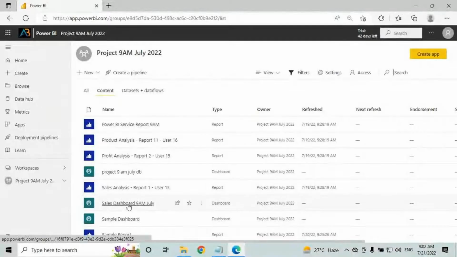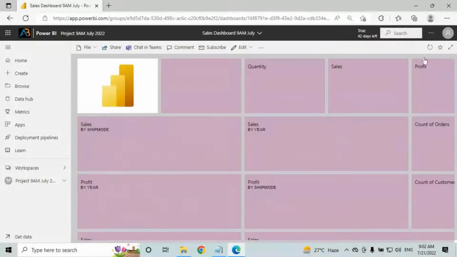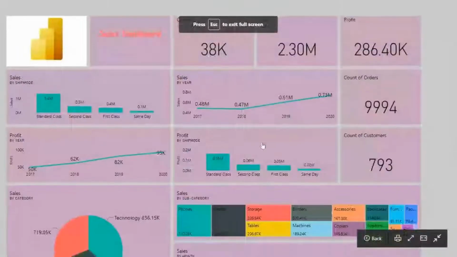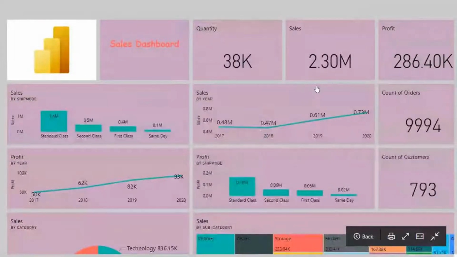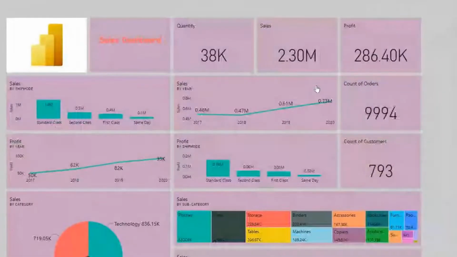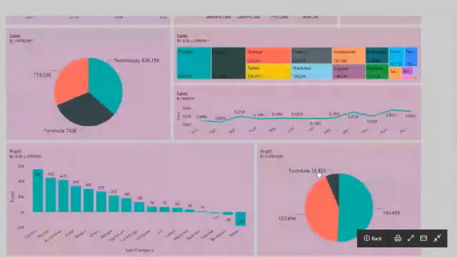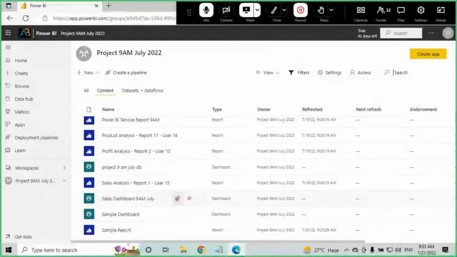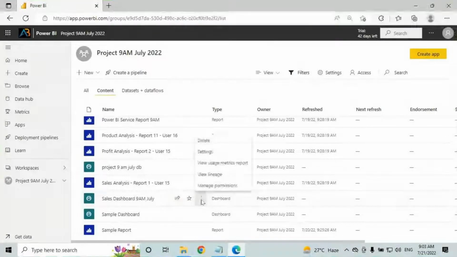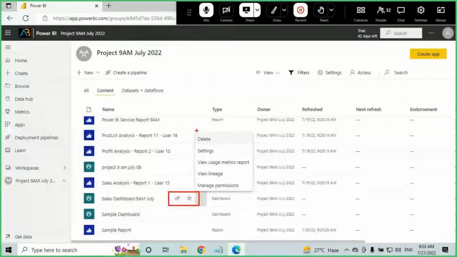In today's class, we'll talk about dashboard options. So this is the dashboard which we created yesterday, and we'll talk about this dashboard's options. Beside the dashboard, you have some options here. We call these options as dashboard options. We'll discuss them.